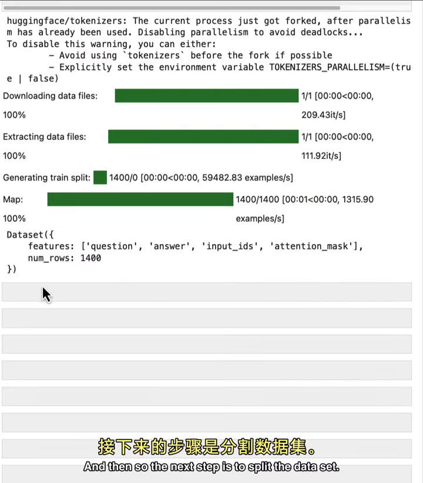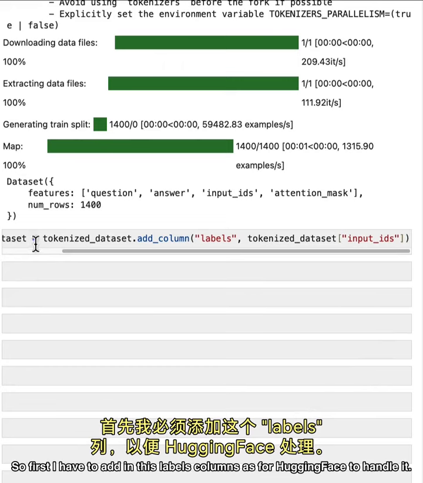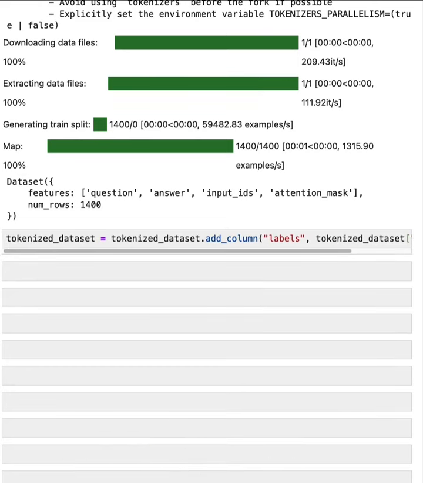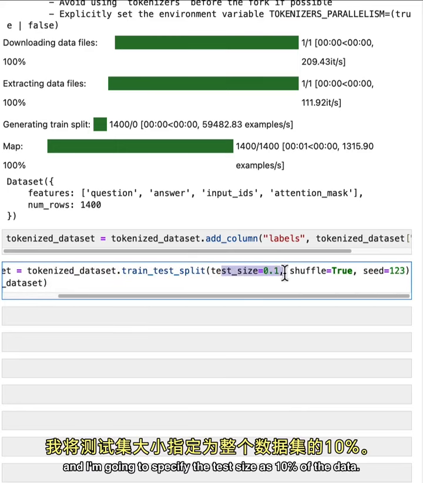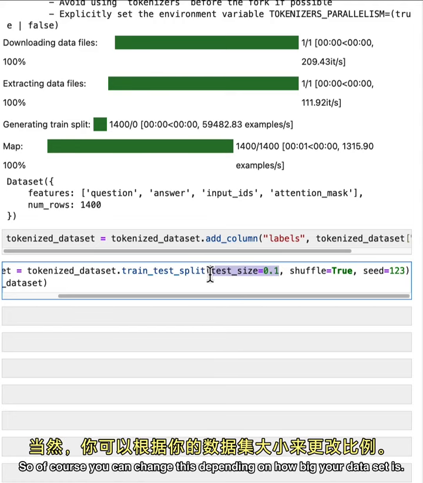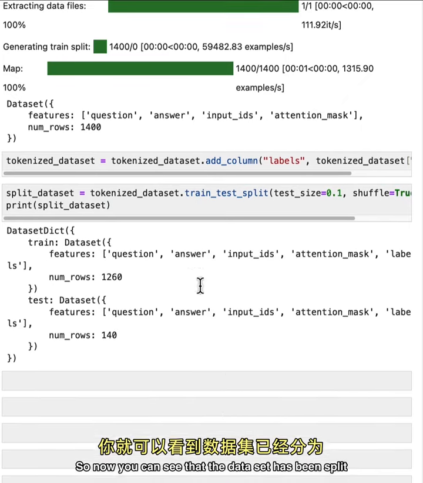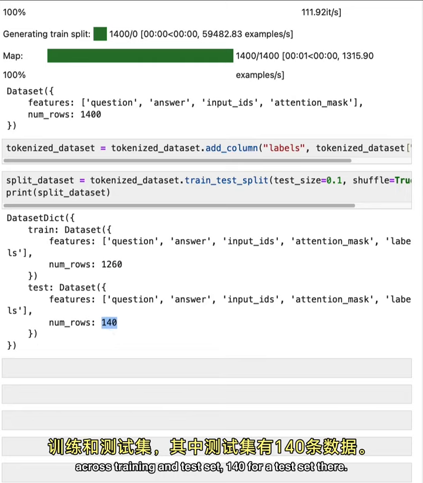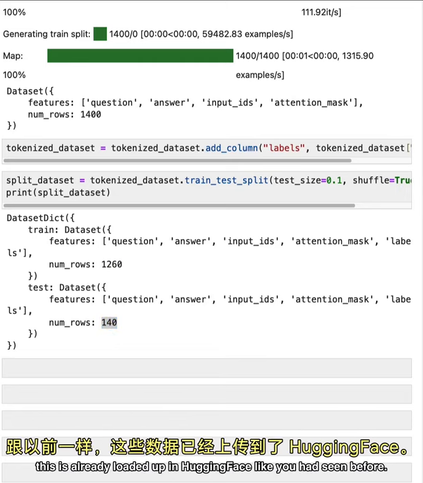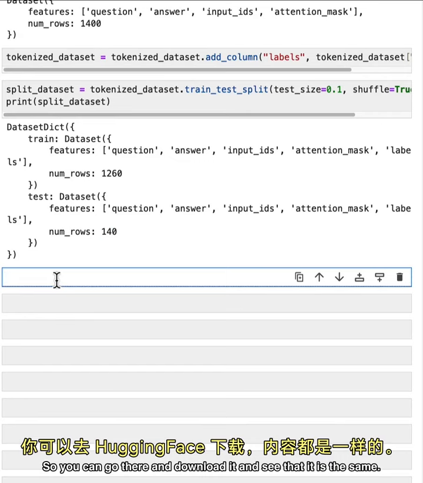Great, and then the next step is to split the data set. So first, I have to add in this labels column, that's for Hugging Face to handle it. And then I'm going to run this train test split function, and I'm going to specify the test size as 10% of the data. Of course you can change this depending on how big your data set is. Shuffle's true, so I'm randomizing the order of this data set. I'm just going to print that out here. So now you can see that the data set has been split across training and test set, 140 for a test set there. And of course, this is already loaded up in Hugging Face like you had seen before, so you can go there and download it and see that it is the same.